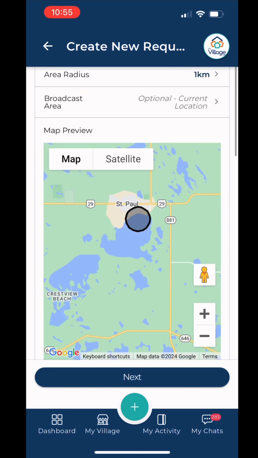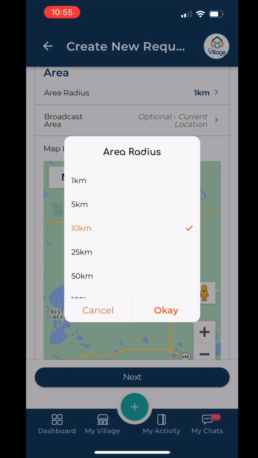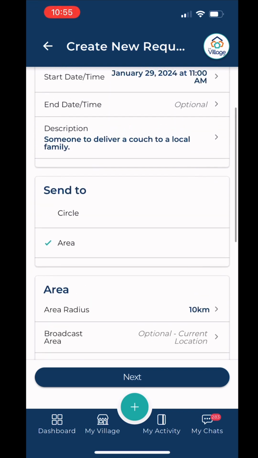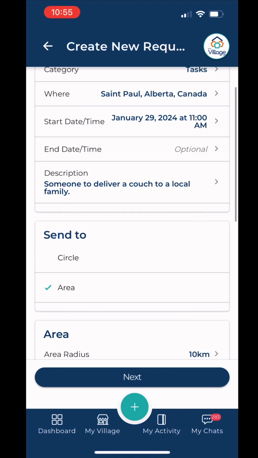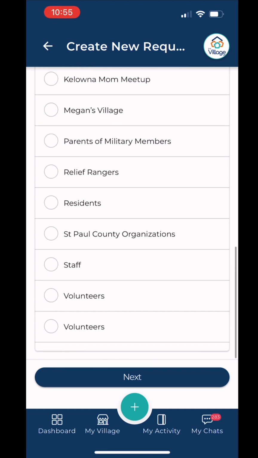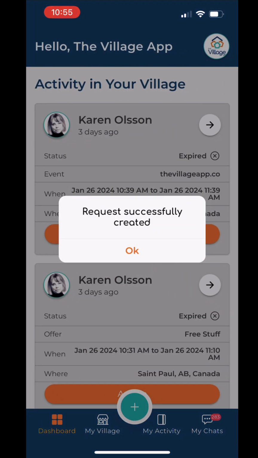This means anyone whose postal code is within this radius will receive a notification. This can bring awareness to the wider community about the work you do and the needs of your organization. Once all the information is in, tap Next. Tap Create. Now, anyone who is either in that circle or in that area will receive that request on their dashboard.